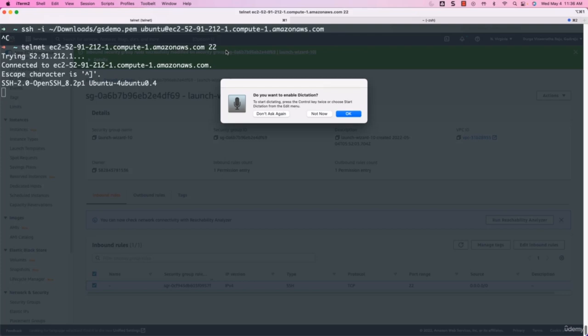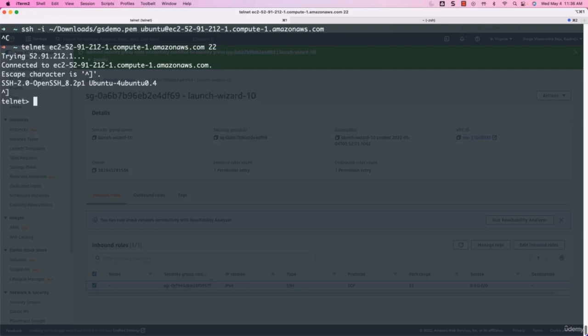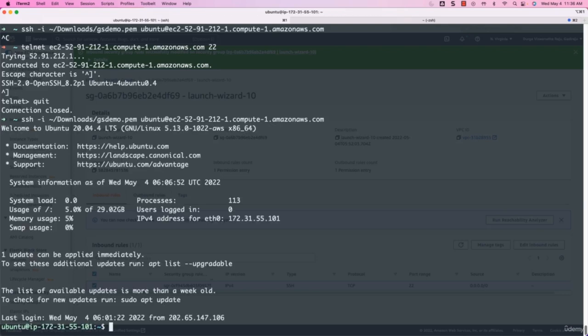We can come out of this by hitting Control and closing square bracket and then by saying quit. Now we are out of it. Now we should be able to connect without any issues. You can see that it is connected to the EC2 instance without any gaps. This is the overview of AWS security groups.